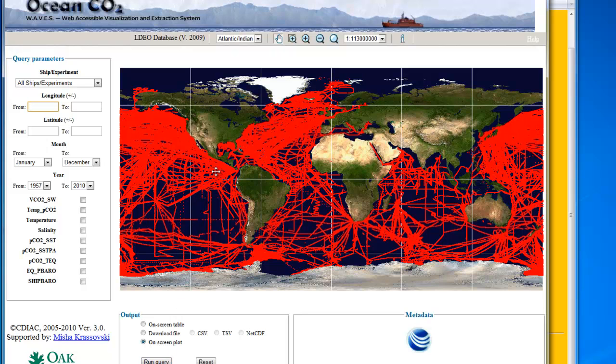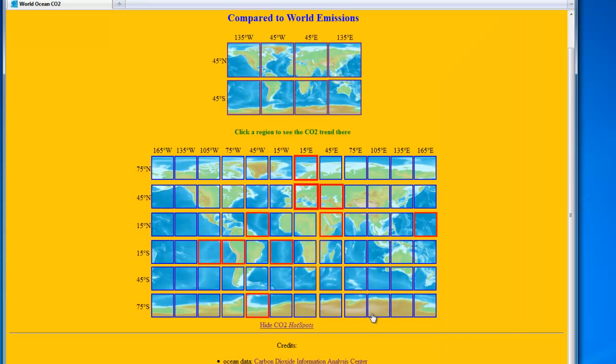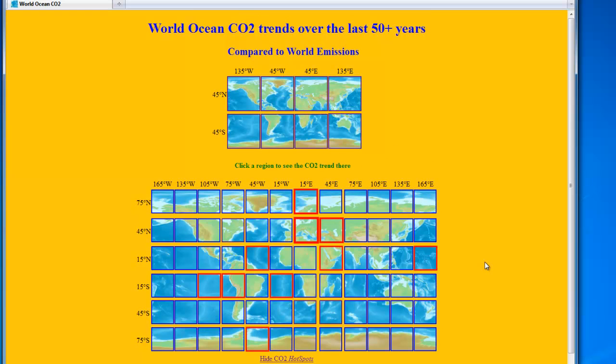But the issue with that, actually, this is not the results of that query, by the way. This shows all the ship routes for the ships that were used to collect the data since 1957. Now, when you run the query, it takes a little bit of time, and once you get the query back, the result is a plot like this. And this plot is useful for researchers and academics, but I think for the general public, this type of interface is more accessible.